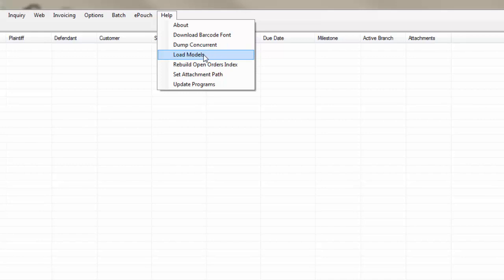Load models. This feature here is very important during the implementation process. If you have any requested changes or updates made to your forms during that implementation process, changes to your work order, your proofs, your invoices, you would simply click Load Models and follow the prompts to update all that information to reflect the changes that have been made.